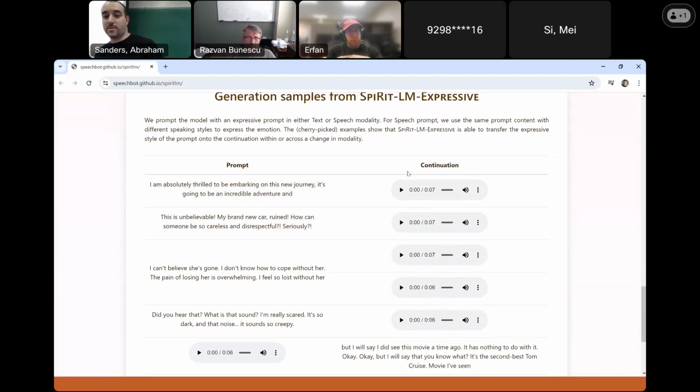It's a more general model. It's meant to just do general text, interleaved text and audio continuation.